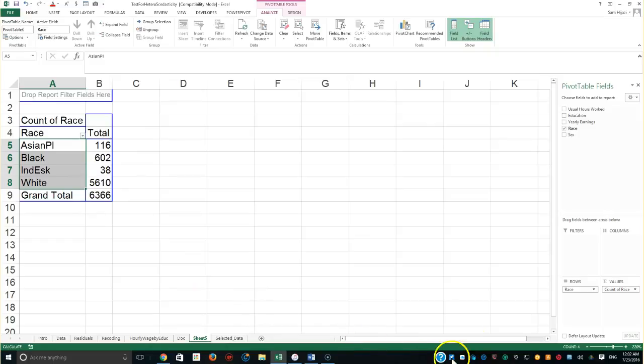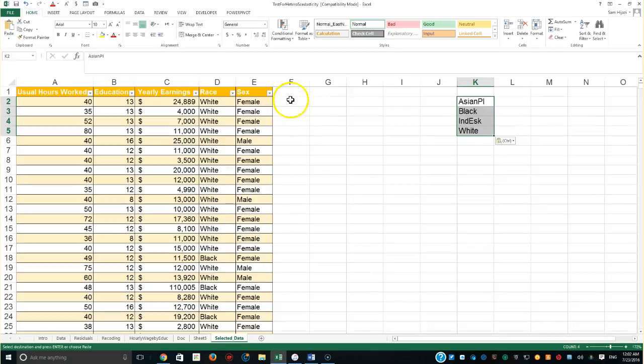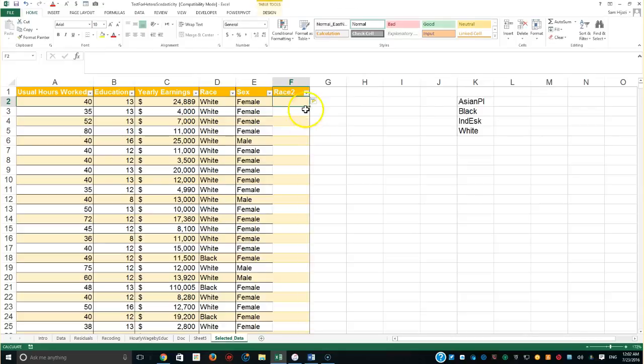So what we're going to do here is take this. That's going to help me change my table a little bit. I'm going to copy this one, go back to the selected data, and put that here for now. I'm going to select it. And now I'm going to say here ethnicity or something other than race. Let's say race 2.